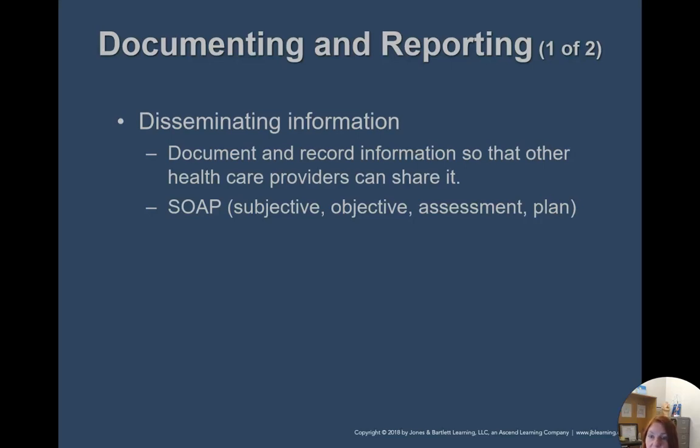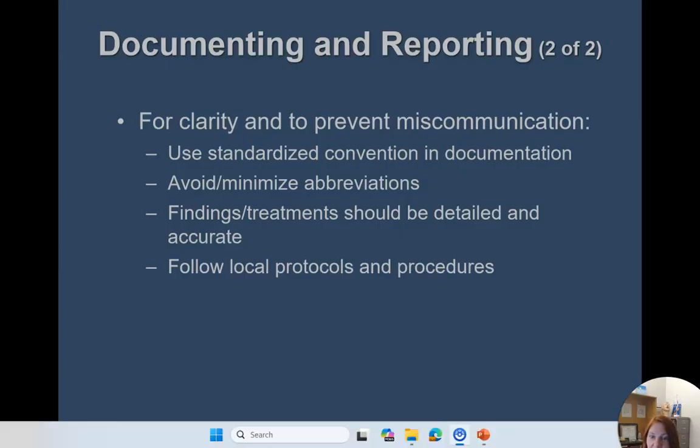Subjective, remember, is what the patient tells you. Objective is what you observed. Assessment is your impression, and plan is what you recommend. Using a standard format makes it easier for other providers to follow your work. Last slide. So documentation isn't just paperwork, it is communication.